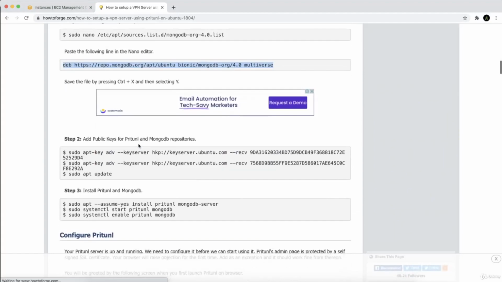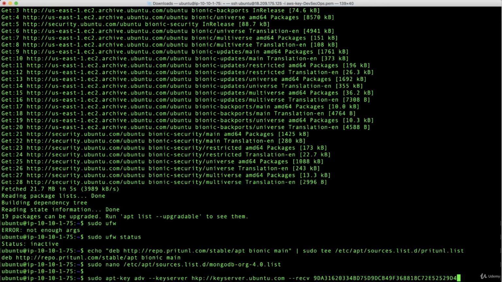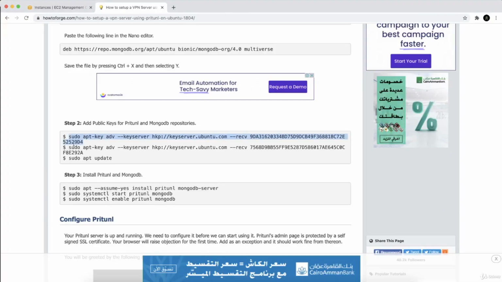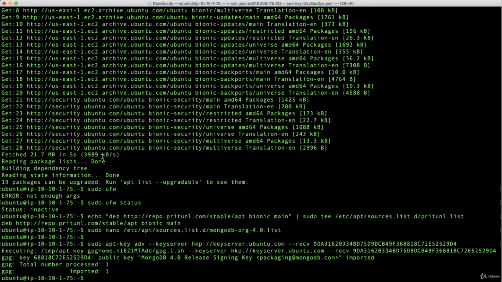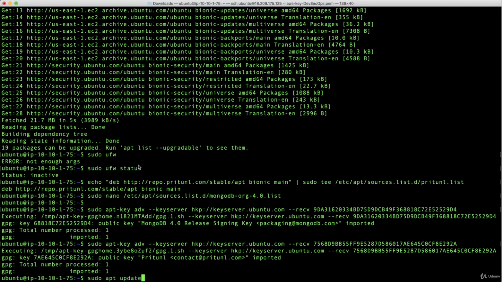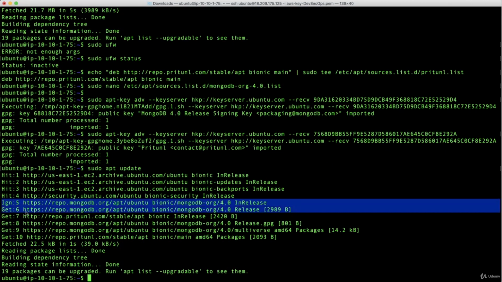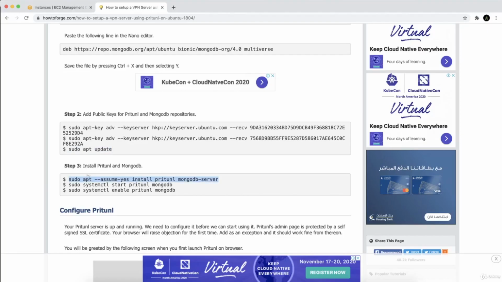So far, so good. Now from here, copy and paste again. You can see that these are the public keys for the Brighton and MongoDB. Put them like this and like this. Now sudo apt update, because we want to update the repositories we have added. As you can see, the MongoDB and the Brighton repos have all been updated. Now we can install and download the MongoDB server and the Brighton as well.